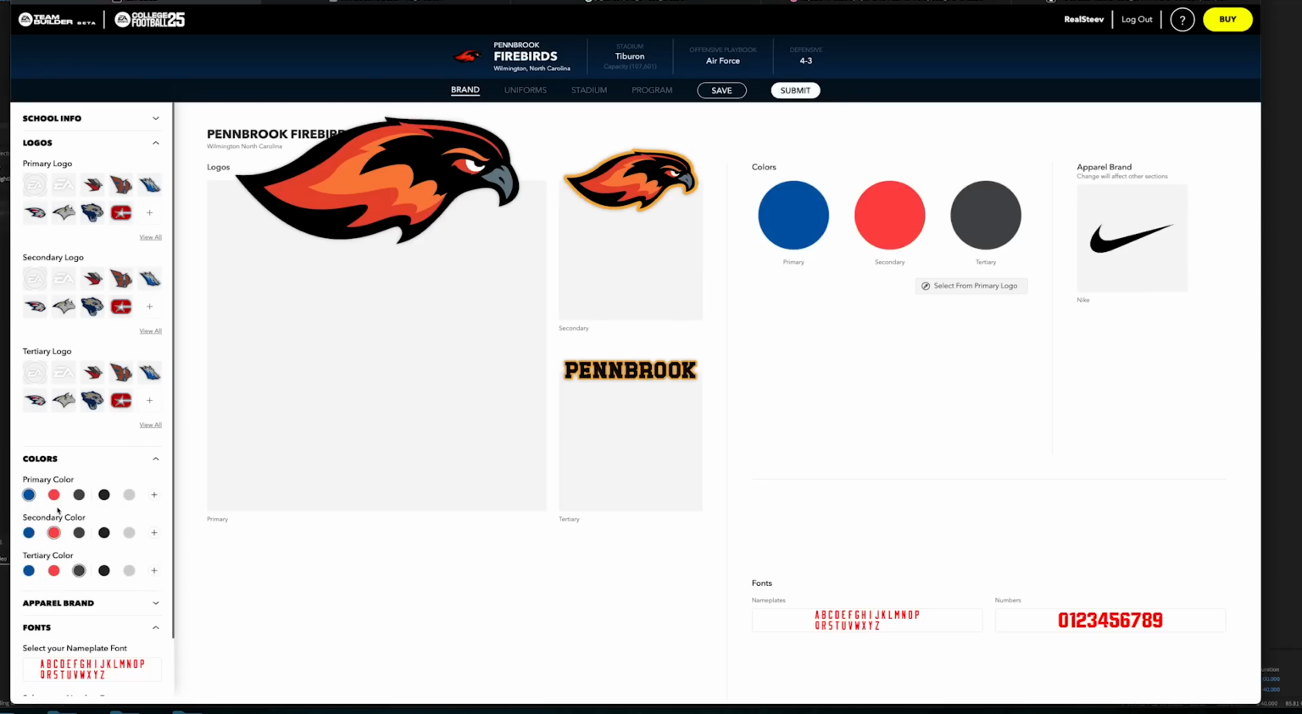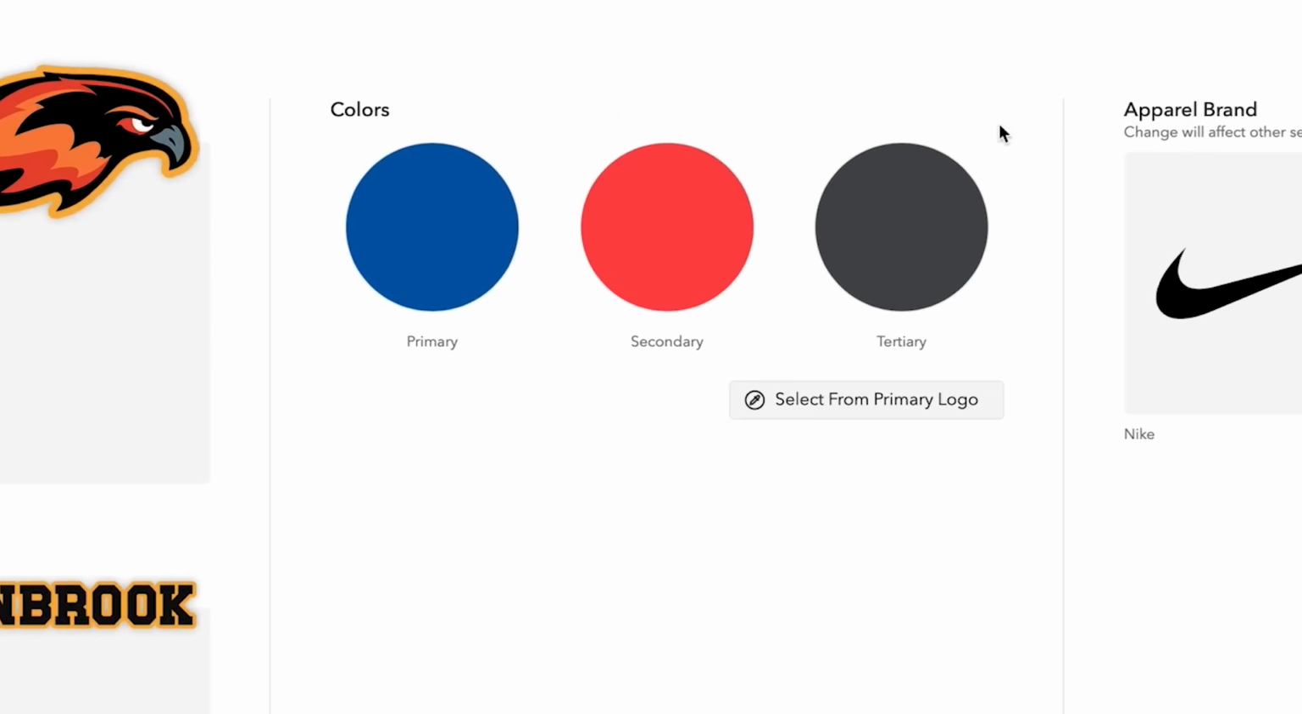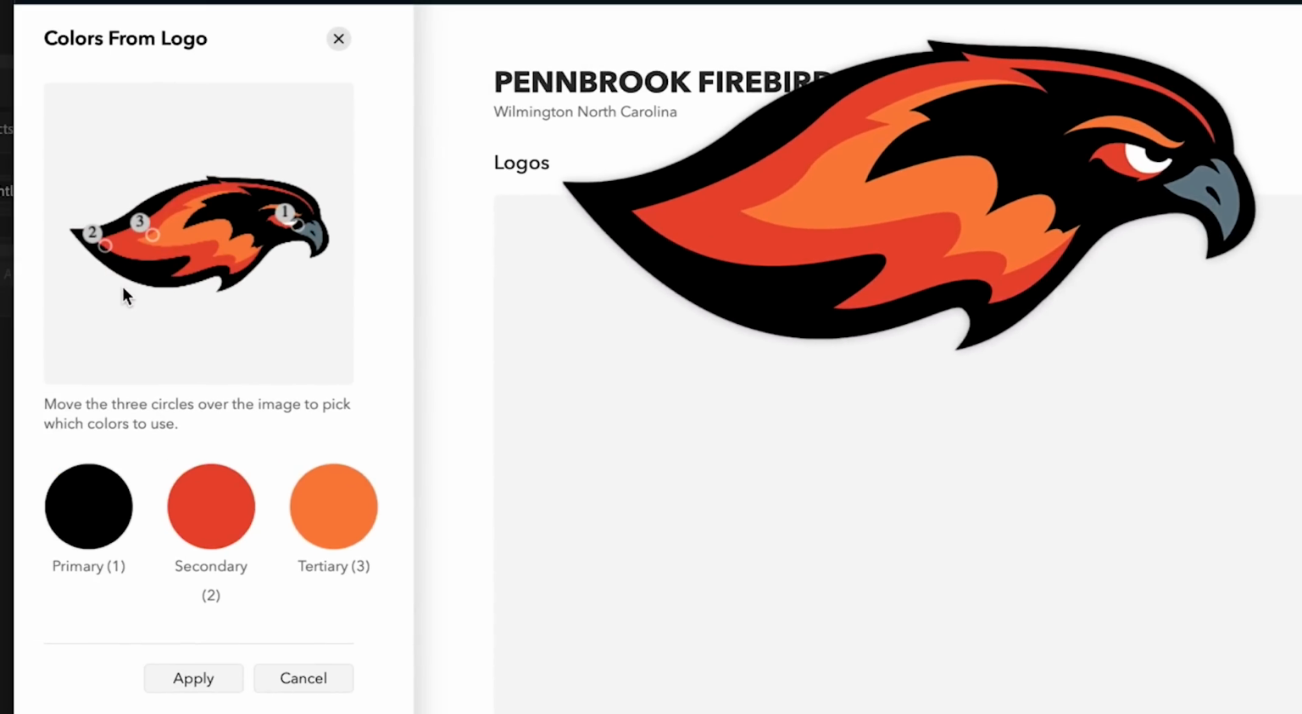Now, you could choose your primary, secondary, and tertiary, but what I like to do is go like this, right? Over here, it's going to show you your team colors. If we select it from the primary logo, it is going to give us, as you can see, these 3 little bubbles here. So, if we wanted it to be red, orange, and black, we just put the bubbles right there. So, as you can see, primary would be black.